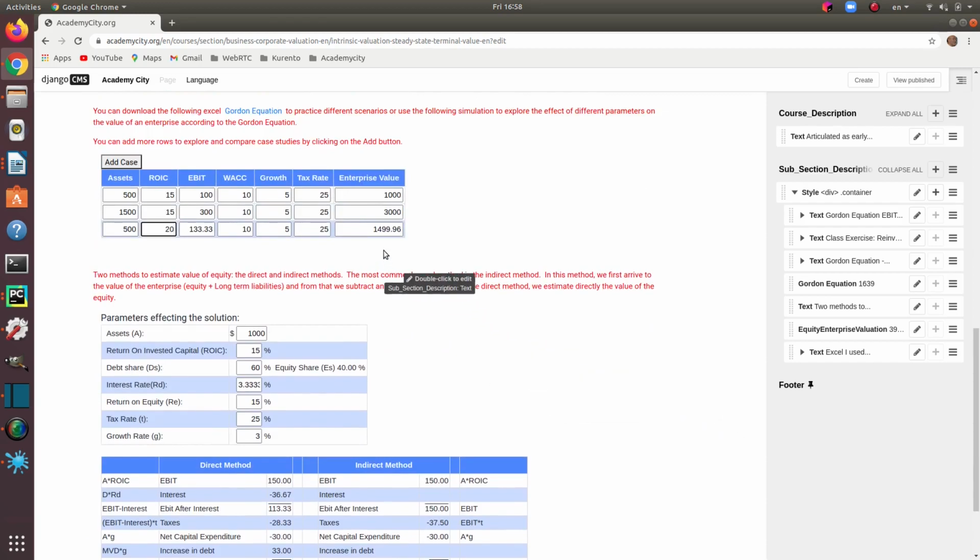Moreover, in the questionnaires, a professor can even take this plugin as it is, edit it into a question, and ask some questions. What happens, for example, if the WACC goes up or down? And the student should try it and answer the questions accordingly.